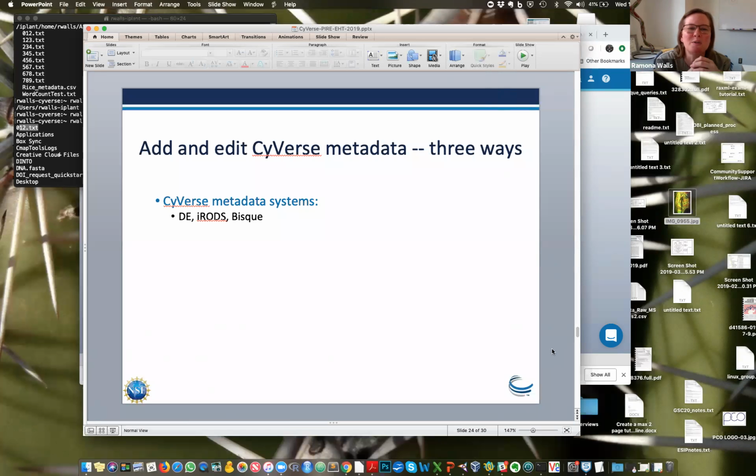As a result of that, we currently have three different metadata systems. The Discovery Environment, which I've been showing, is connected to our Data Store, and that's our main metadata repository. We have a very sophisticated and advanced metadata feature there, which we've custom built on top of iRODS to allow us to store nested metadata, hierarchical metadata, metadata that links to ontologies, et cetera, because the built-in iRODS metadata doesn't allow you to do that.